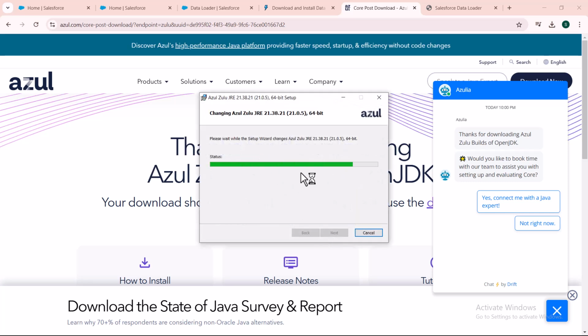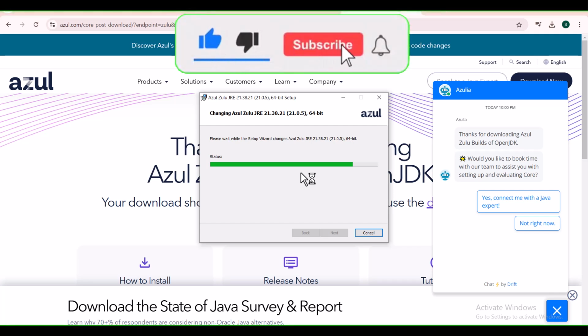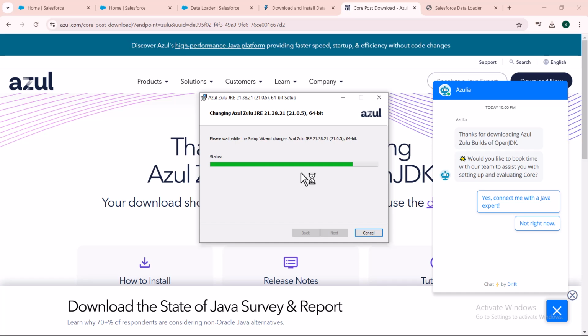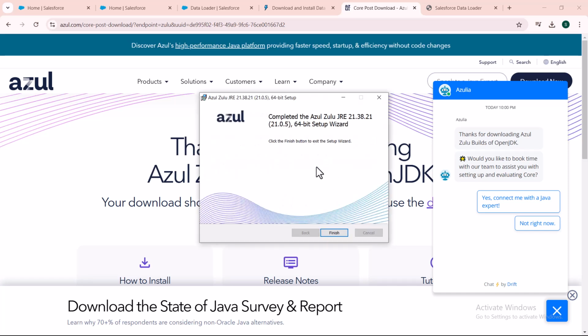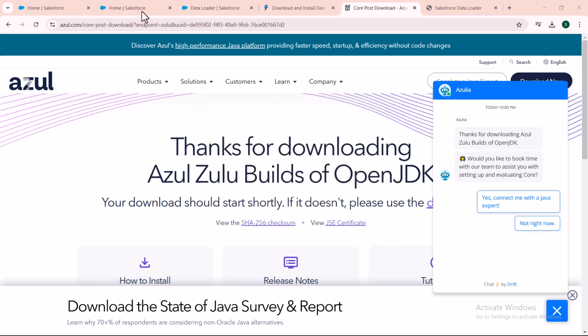Now I click on change and it installs, and it asks, do you want to allow this app to make changes to your device? Then hit yes, and it will install successfully, and click on the finish button. Now go back to the file where you have to install the Salesforce Data Loader setup.